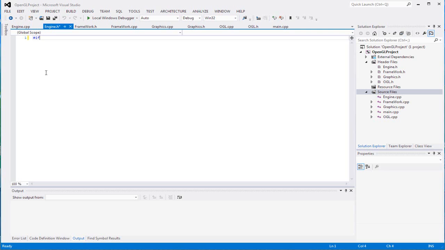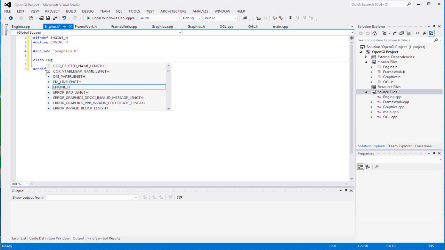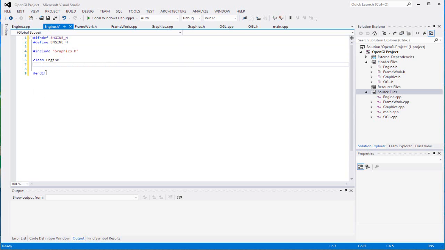So, we're gonna call it #ifndef ENGINE_H, #define ENGINE_H. And we're gonna close it off. And we're gonna include graphics. And we're gonna call it class Engine. There's a lot of other stuff that we can create in this class, but that'll be in the future.